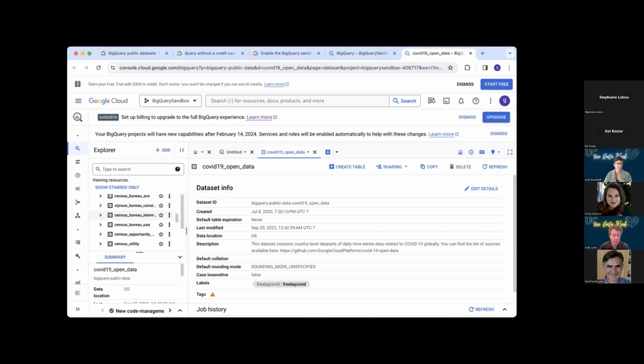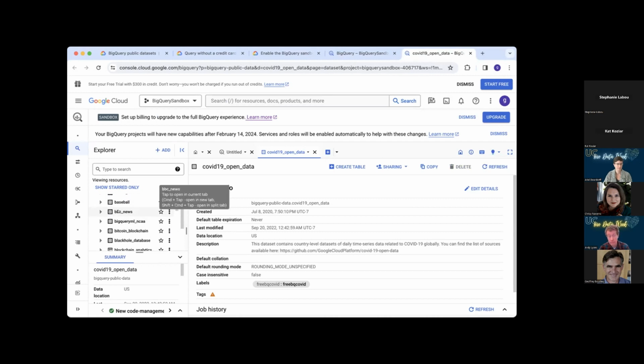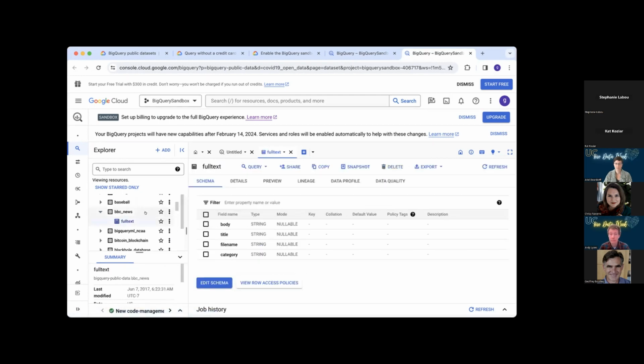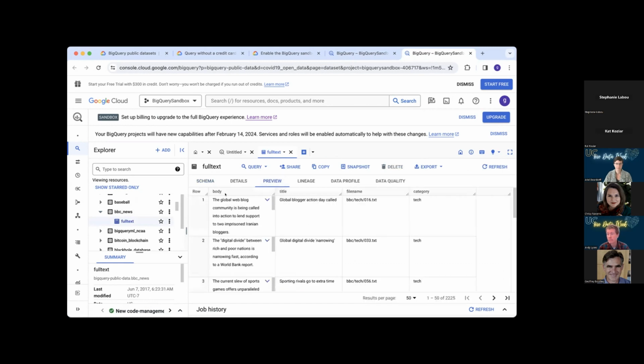The data set I'd like to use for the demo today was some BBC News data, because it's relatively small and it's interesting, and I think I'll be able to demo what this can be used to do. We open up that data set, there's full text here, and I'll click on that. And you can see the structure of this. It's just a table. And if we preview it, you can see that what's here is the body, that's the article from the BBC, the title, the file name, and a category that was assigned by the BBC to this data set. So this is good. This isn't a huge data set.